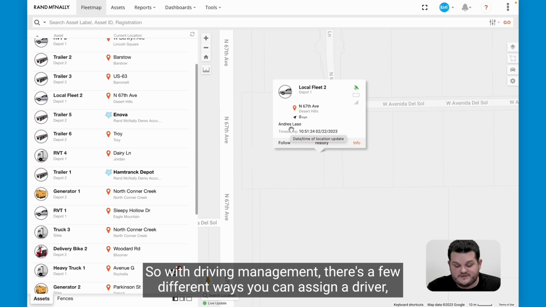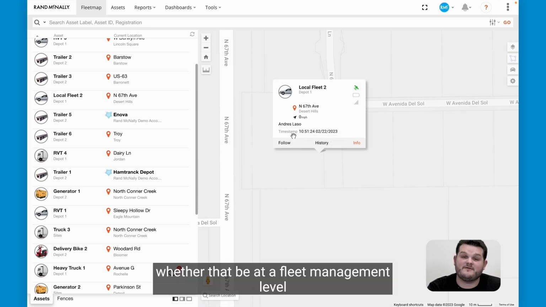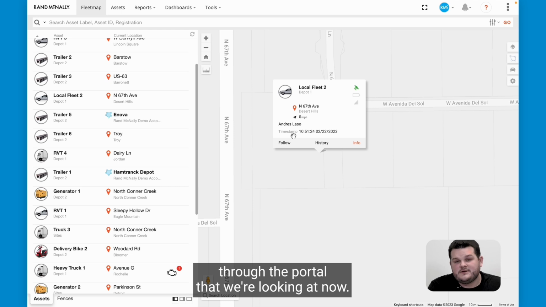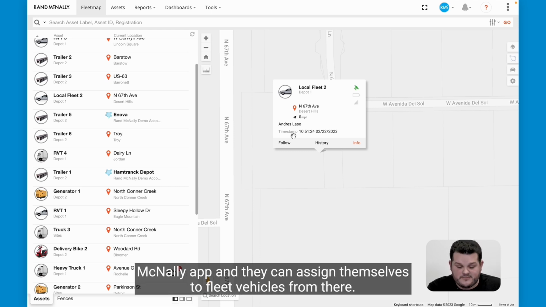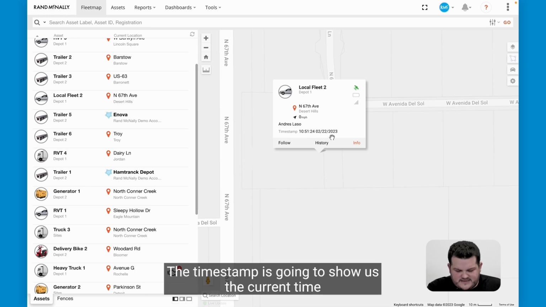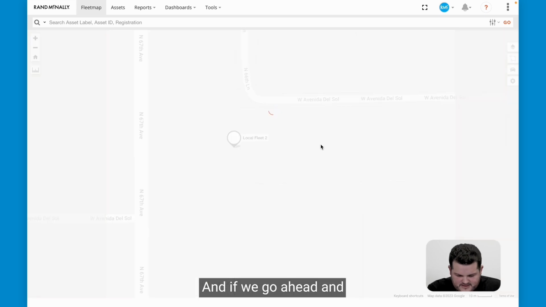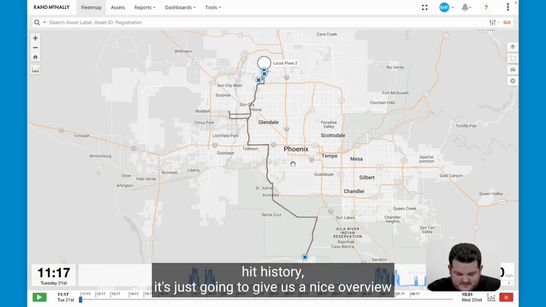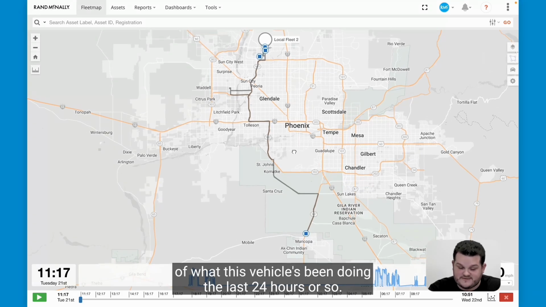So with driver management, there's a few different ways you can assign a driver, whether that be at a fleet management level through the portal that we're looking at now, or you can also get your drivers to download the iOS or Android RAM McNally app, and they can assign themselves to fleet vehicles from there. The timestamp is going to show us the current time, or the last time that we heard from this particular asset. And if we go ahead and hit history, it's just going to give us a nice overview of what this vehicle's been doing the last 24 hours or so.